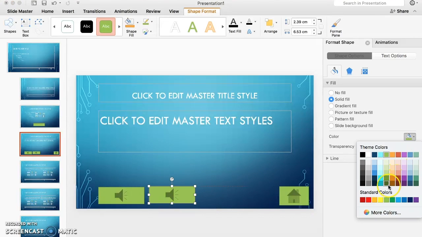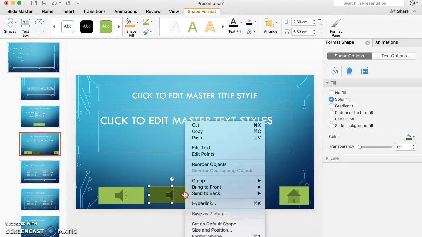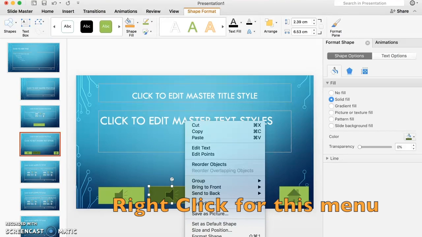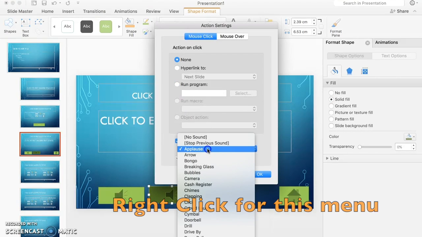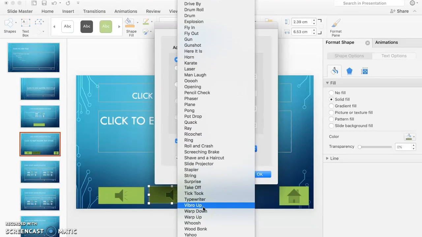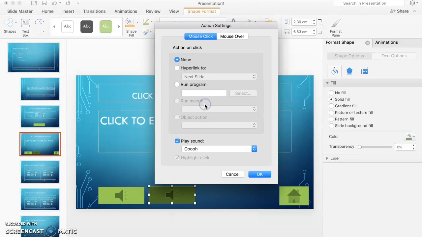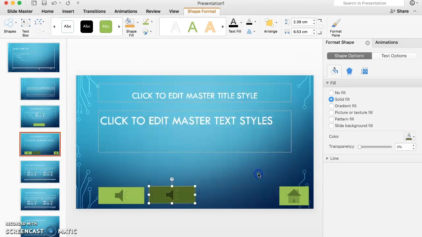Change the color. And action setting. Let's change the sound. Let's make it, oh. So that way when we click on it, we can either applaud the answer or nicely boo the answer.